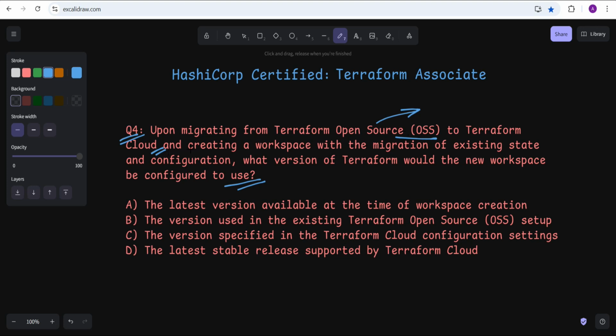Terraform Cloud. So for this, when migrating to Terraform Cloud and creating a workspace, the version of Terraform used in the new workspace is typically determined and specified within the Terraform Cloud configuration settings. Okay, so this option is correct for this.